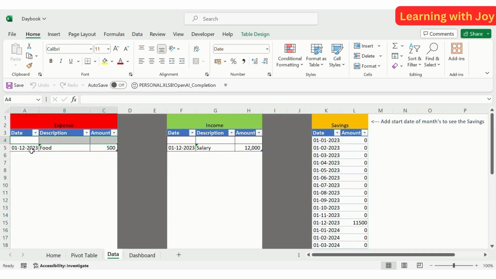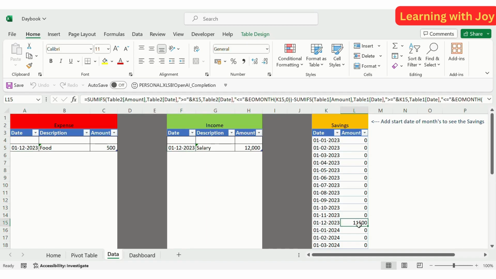And in this data tab you can see this categorization: the expense, the income, and your saving. So this is the savings for 1st of December 23: 12,000 minus 500, it is 11,500. And other than this you can see there are two sheets also, pivot tables and dashboard.